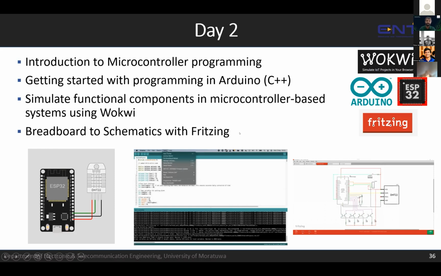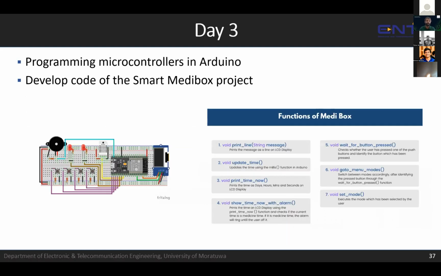We will continue this learning curve on day 3 also. We'll start developing now with the basic understanding you got at day 2. We'll start developing the smart Medibox in day 3. So some of the components you will learn in day 2 also, but we'll continue that learning curve into day 3. So now you can see we have connected our computing device, we have connected our display, we have connected our input, the push buttons, the LED lights, and the buzzer.